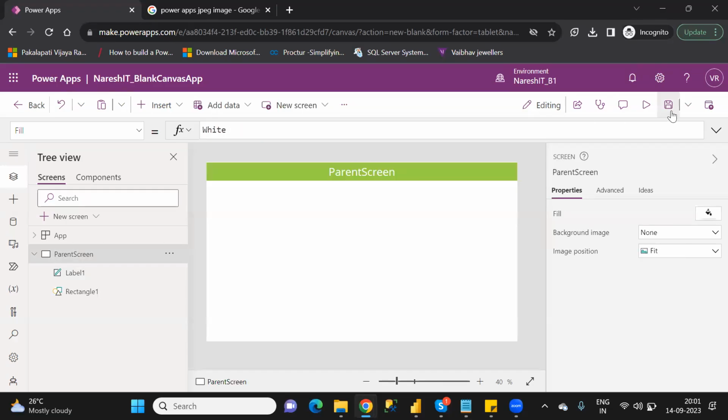Okay, I will save this one. So this is how we can create the screen. Under the screens itself we can take the different elements. We can discuss more in tomorrow's class.